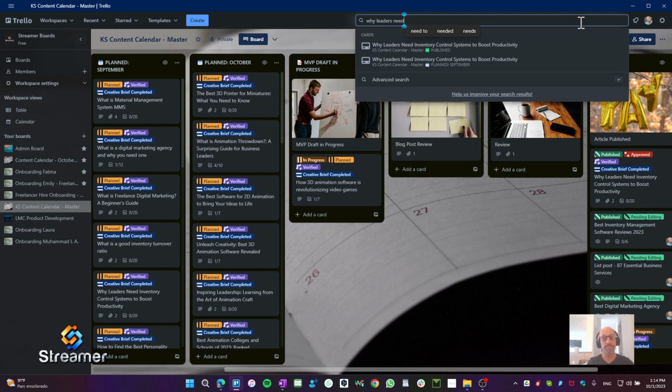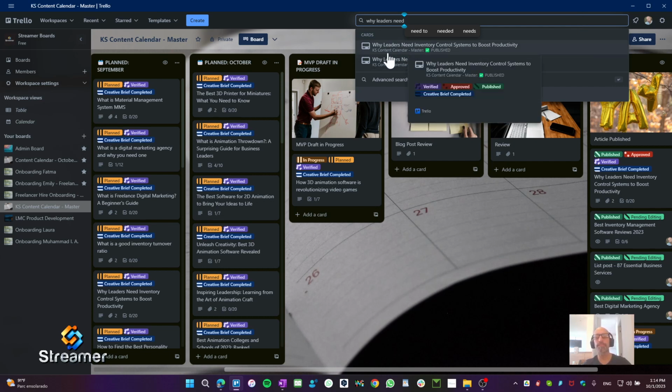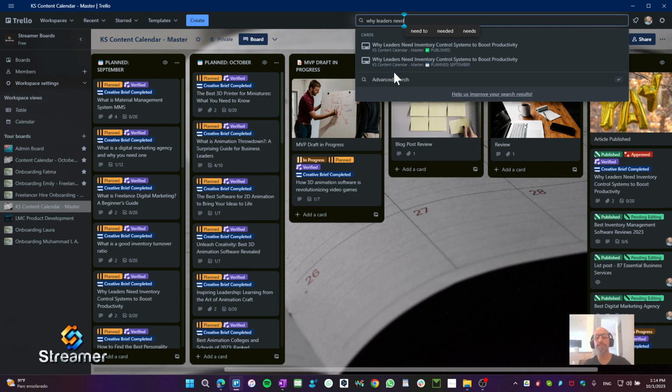Now, we're going to have two, sometimes maybe more if there's some in the archived folder already, or even on multiple calendars. So we got to be careful with that. So let's make sure we read the name of the calendar. In this case, we can see they're both listed on the same calendar, the KES calendar master. One is in the column September planned, and the other one is in the published category. So we don't want to mess with the published one. That's the actual column we want everything to be in, the published here.